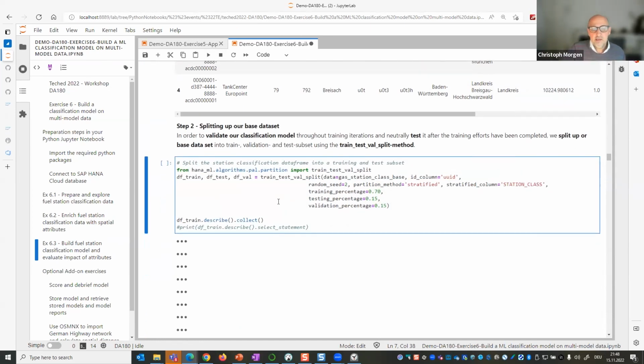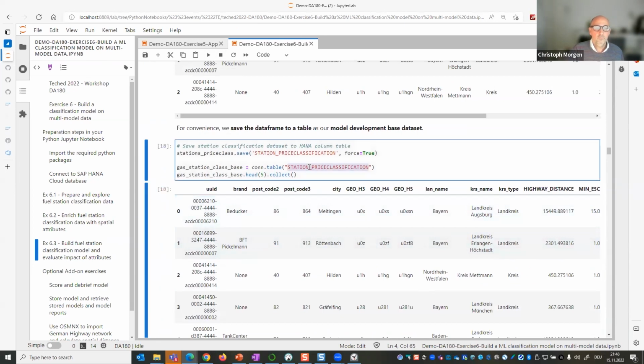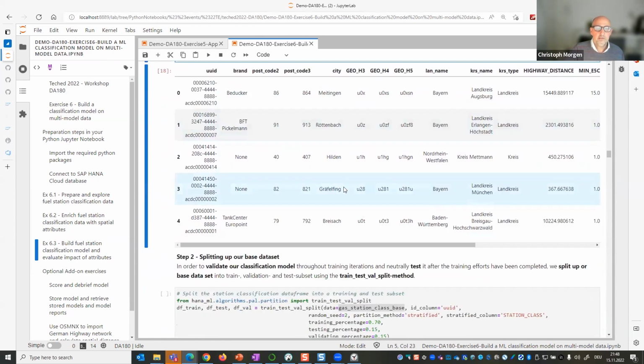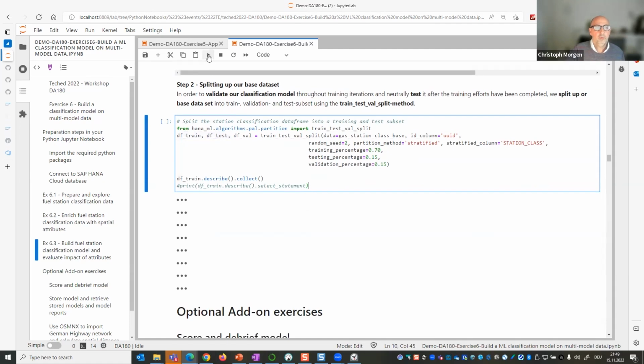Typically then for classification and regression, we again split our data set using a partition method here. So that's our gas station classification base data frame, which we just created. So we saved the data frame to this table and created this data frame. That's what we're using here as input. Then splitting it up into a 70% training set, a 15% validation set, and a 15% test data set.